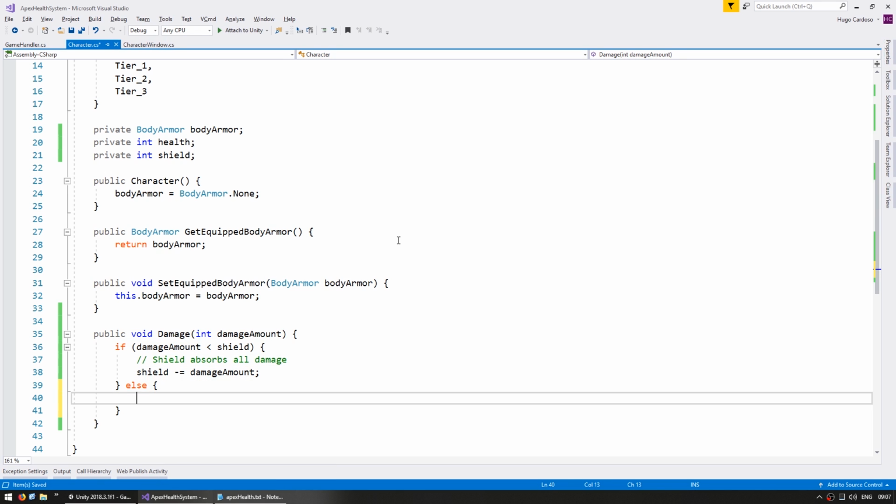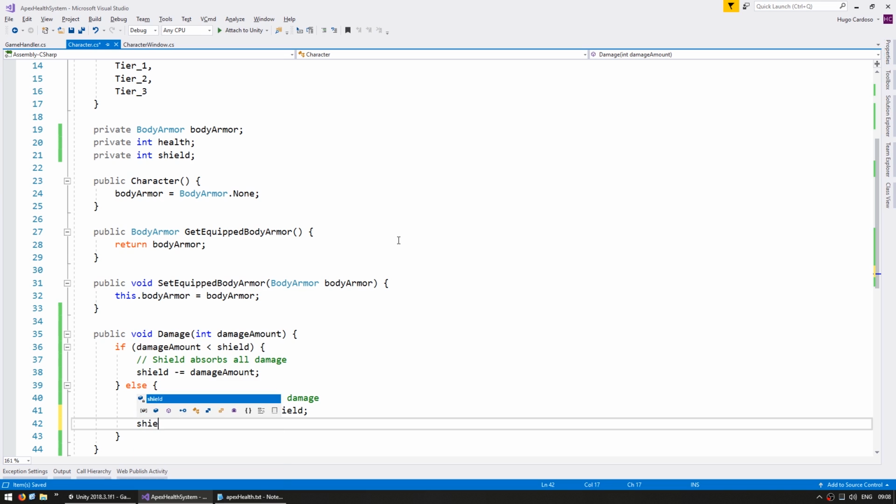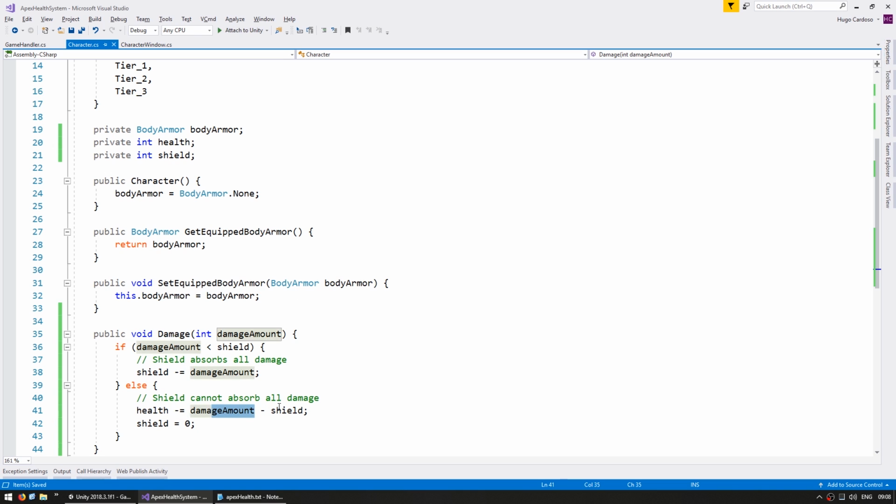If not, then the shield cannot absorb all damage. So let's calculate how much health will be damaged. So we decrease the health by the damage amount minus what was absorbed by the shield. And then we set the shield to 0. So if we have 10 shield and we are taking 20 damage, we get hit on the health by 20 minus 10, which equals just 10. So we get 10 health damage and the shield goes to 0. Alright, so this should be working.